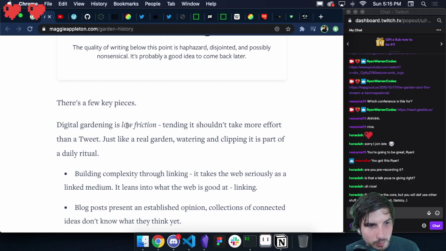So we're building complexity through linking. It takes the web seriously as a linked medium, hypertext, right? It leans into what the web is good at, linking. And so bi-directional linking kind of comes into play there as a very cool feature of digital gardens, though I don't find it to be a requirement. My personal garden does not yet have bi-directional linking. Obsidian does, Roam does, Foam does, etc., etc. And maybe I'll add that to my garden one day.